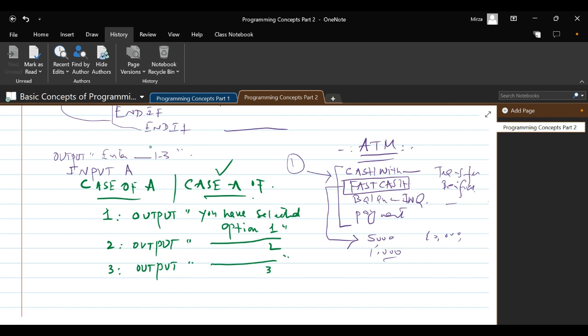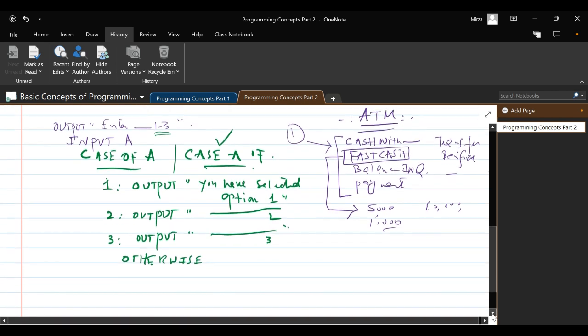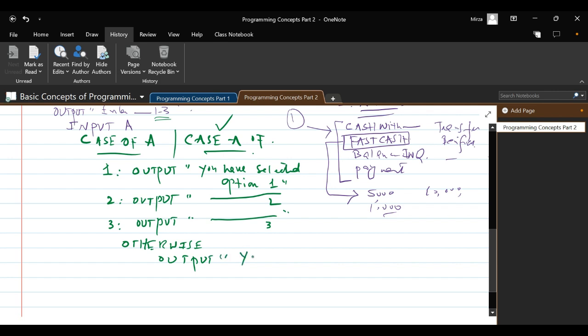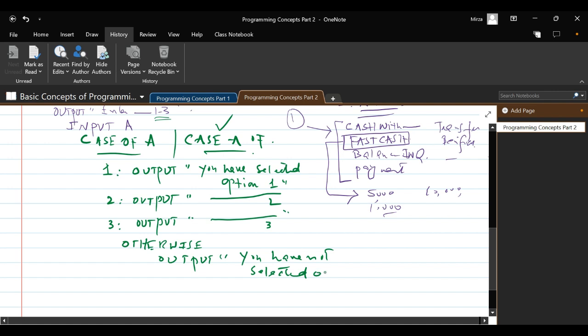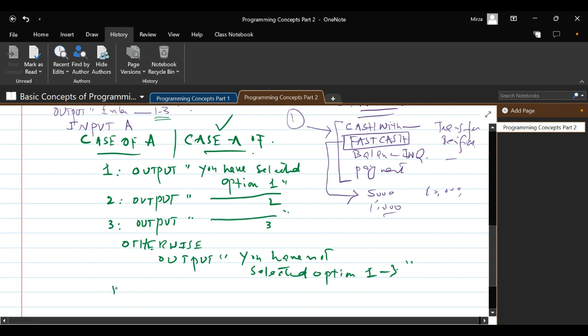If you have not entered any value between 1 to 3, so that would directly jump on this option: otherwise, output: you have not selected options between 1, 2, 3. ना 1 press किया आपने, ना 2 press किया, ना 3 press किया, so that's it. End case, that's it, same program.